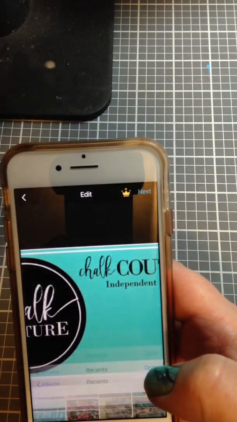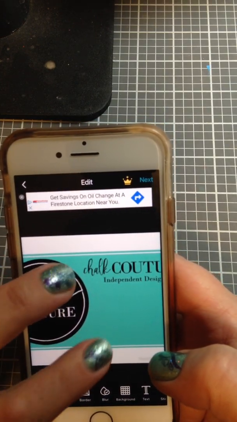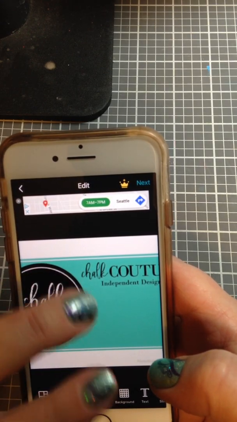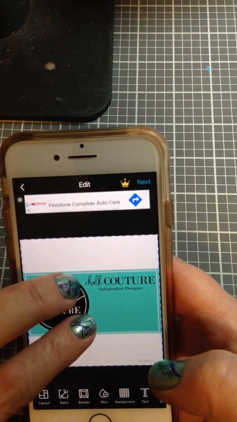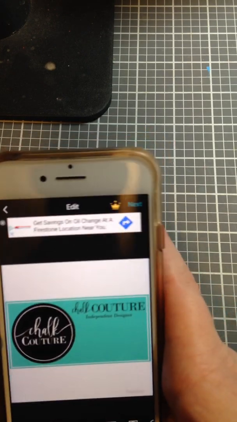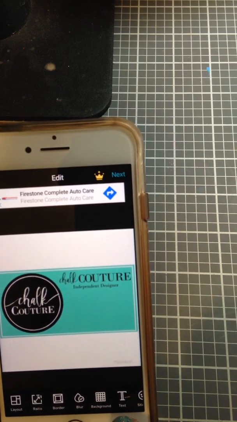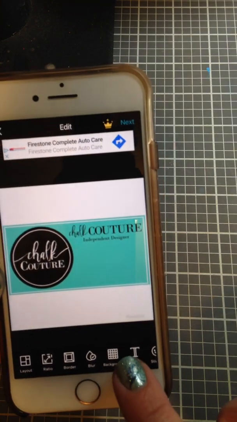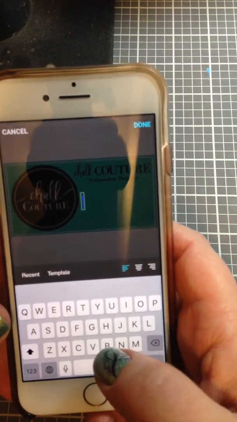then I'm going to hit done. So now I have the picture. You can make it bigger or smaller by moving your fingers together or away. So I'm going to make it smaller so we just get that piece. And then you would hit text right down there. Do you see that? This text. And then you're just going to type in whatever you want.